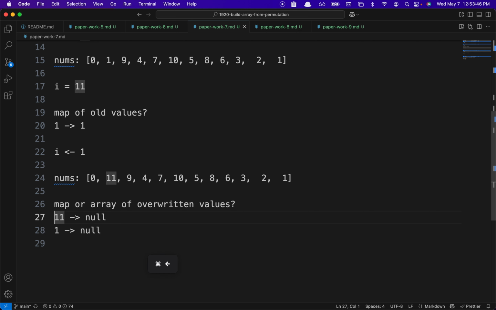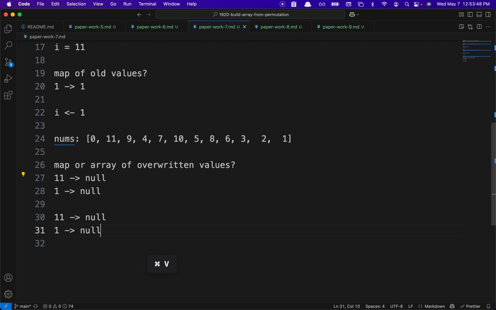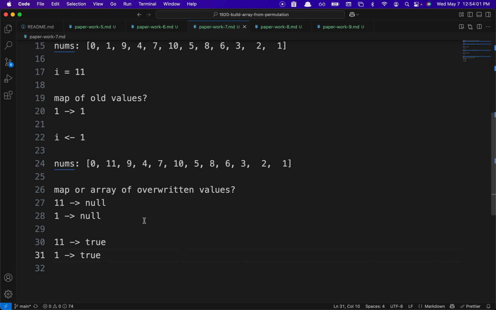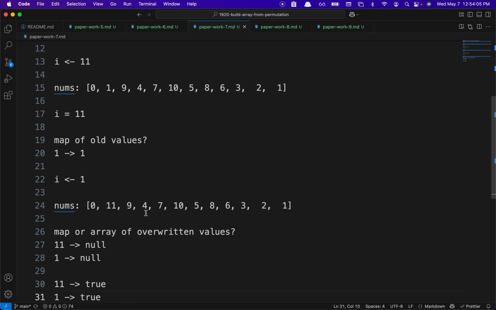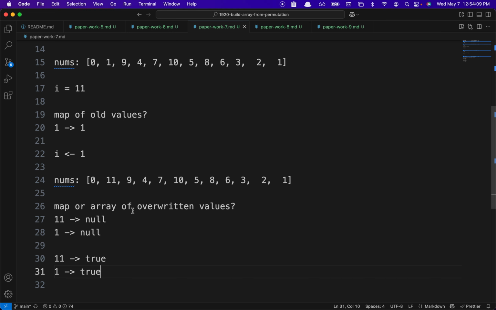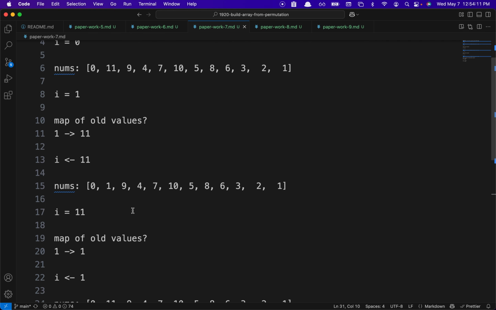Or you can just say true or false, right? Overwritten is true. By default, you'll get false or you'll get nothing, and you figure out that there is no such key, right? So that is a bit crazy. You're still trying to use some space. You have a map of old values, and next you have overwritten values. Can you actually do something better?